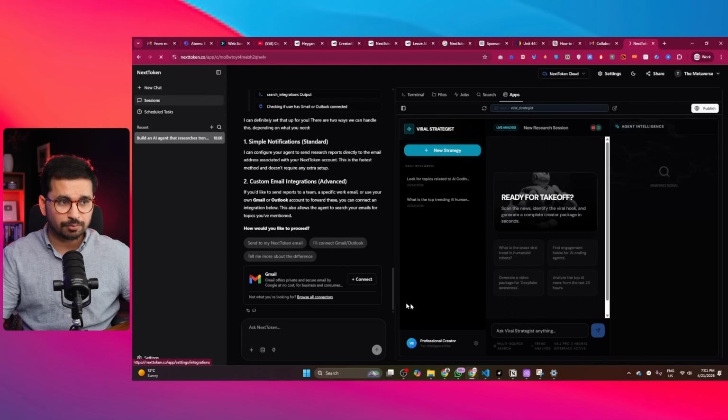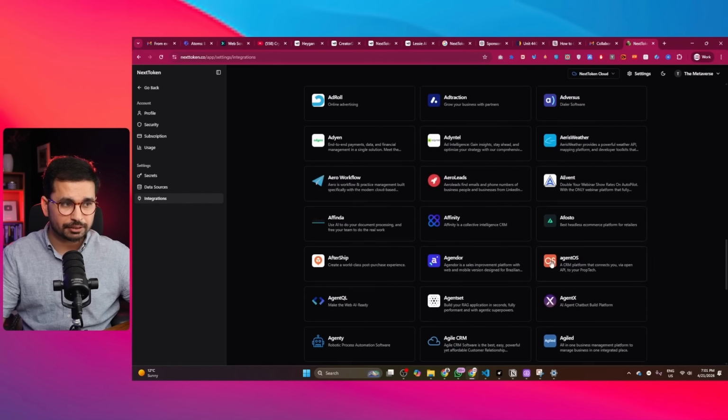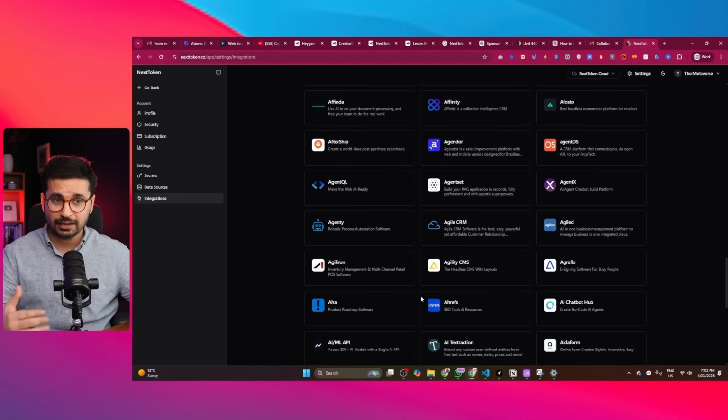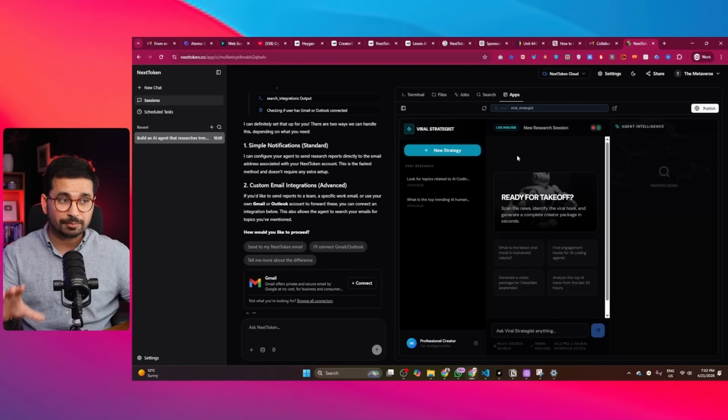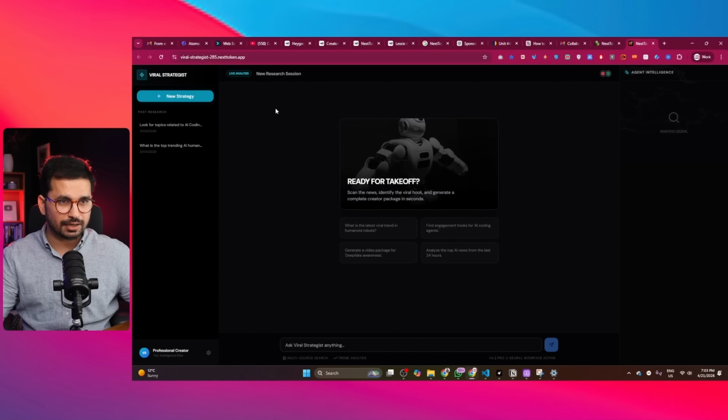Similarly, you can add more connections. You can connect your CRM as well. You can connect any of these third-party applications and make your AI agent more capable. So once you've developed a final version, you can simply click on publish. You can choose a custom URL, and it will be a subdomain of nexttoken.app. So you can click on publish, and now your app will be published and accessible on this URL. There you go. Our app is published, and now I can click on that. There it is. Our app is live and we can access it.